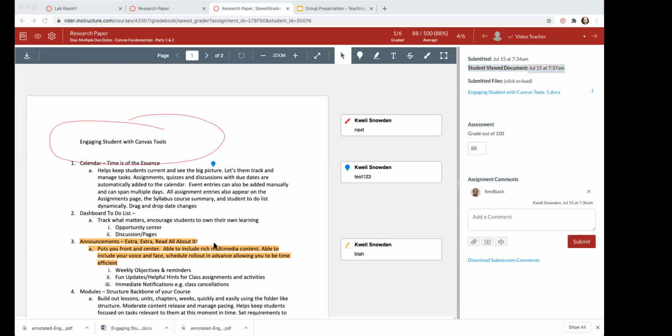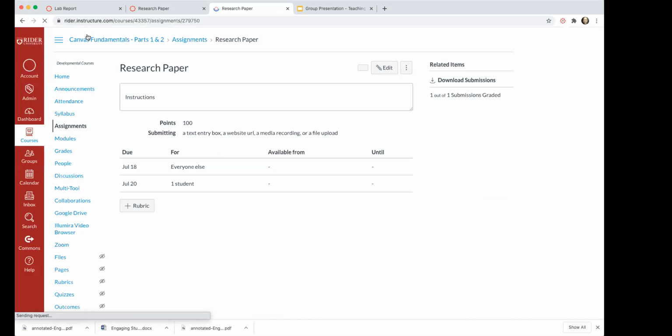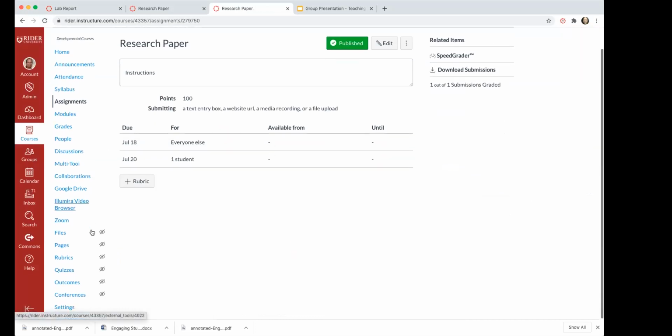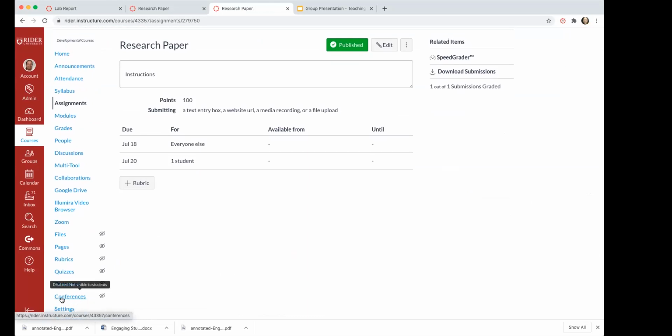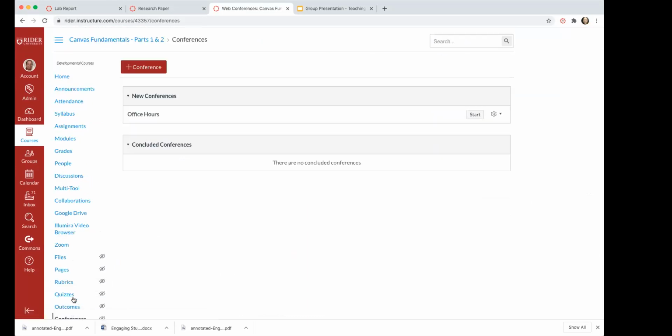Okay, so the last topic that we're going to talk about is how to be connected and how to engage with students when you're not in the classroom. And in Canvas, the way you do that is you use conferences or Zoom. Conferences is a built-in tool, and you'll see that in the course menu of this course. It is built into Canvas, and it makes use of Big Blue Button for the live video conference part of the tool. You can create conferences in Canvas for office hours.